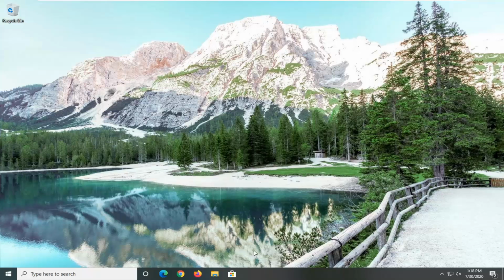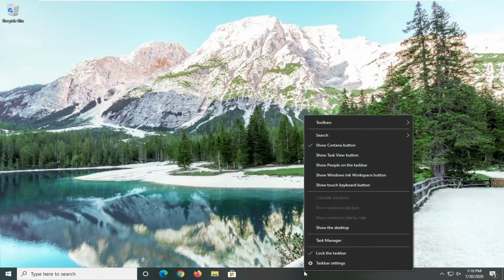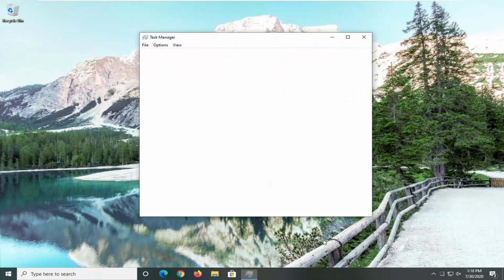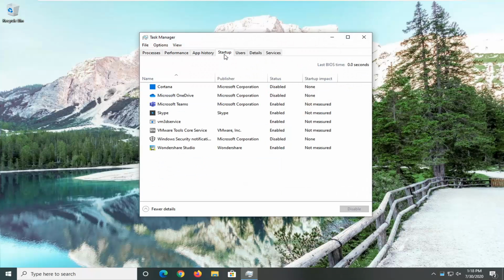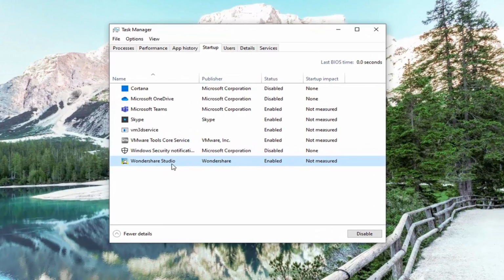If you're on Windows 10, you want to just right click on the taskbar and then select Task Manager. Select the Startup tab. Now you want to locate Wondershare Studio. Just go ahead and left click on that and select Disable. This will disable it in the status here. So hopefully then once your computer starts back up, it won't randomly start appearing with this message.